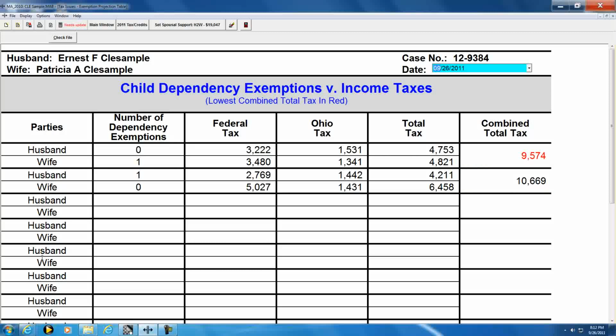MA arrives at that figure by taking the federal tax liability and adding it to the Ohio tax liability and then doing that for both parties. And then it compares the totals.